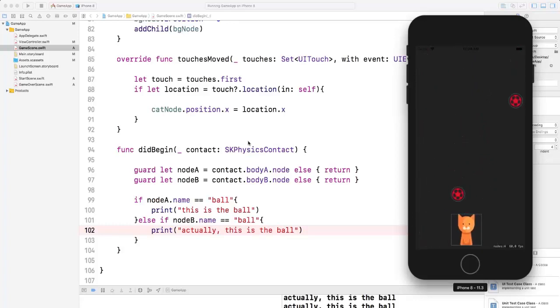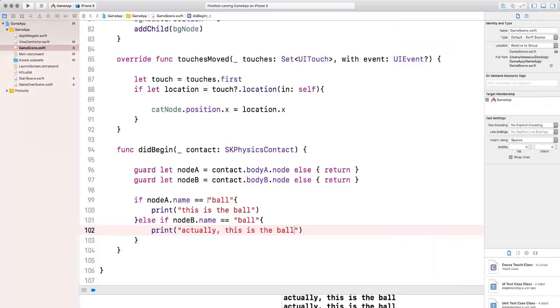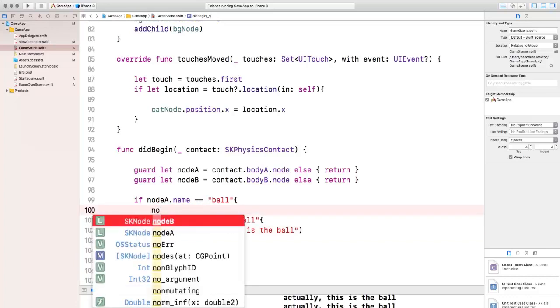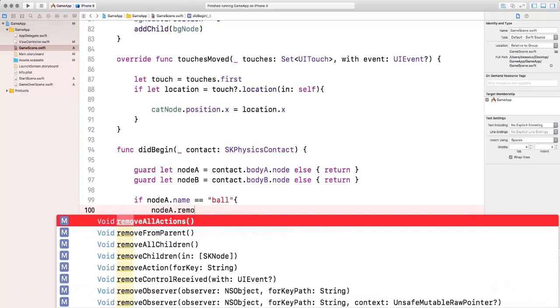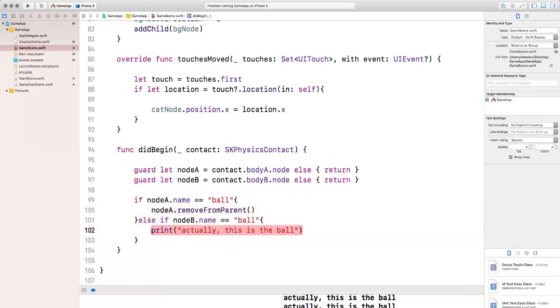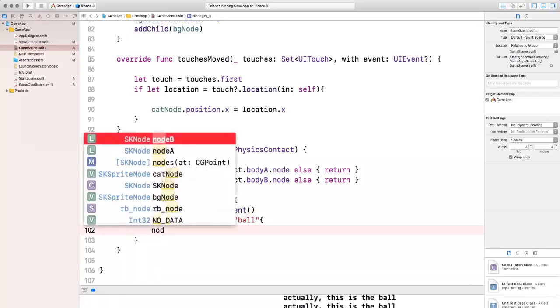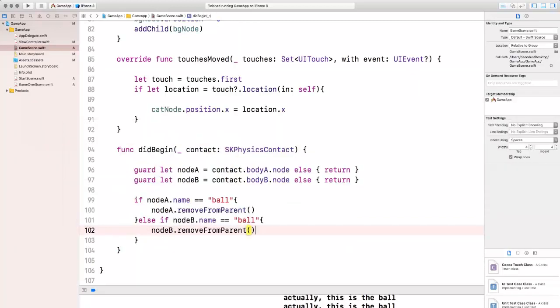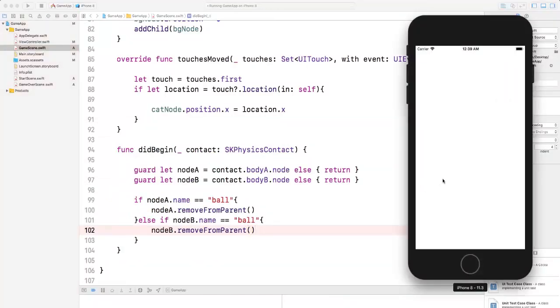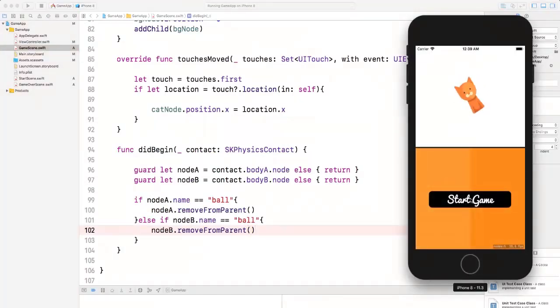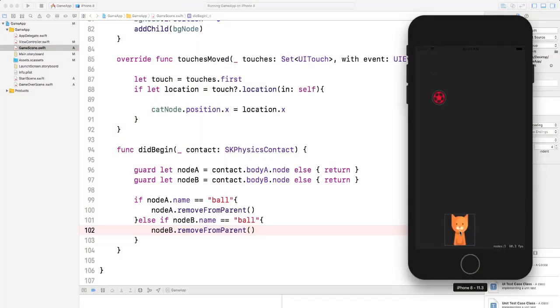Okay, so now what we need to do is to remove the node from the parent. That's very easy. We already did that before. So if nodeA.name equals ball, we want to say nodeA.removeFromParent. And then if nodeB.name is the ball, we want to say nodeB.removeFromParent. So let's run that. We should be able to remove the node from the parent when it touches the cat. That means we're able to identify the correct object to remove. You can see now, as soon as the contact happens, the ball is removed. So the game is working exactly as we intended.